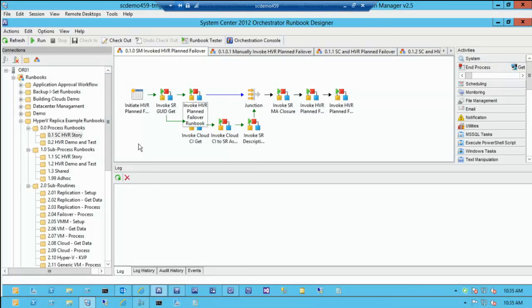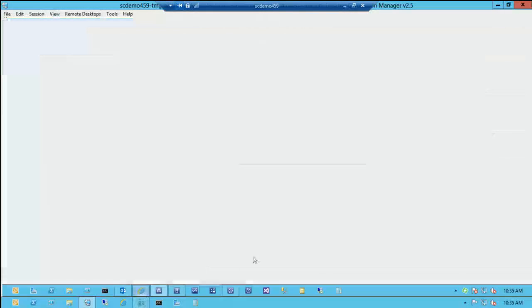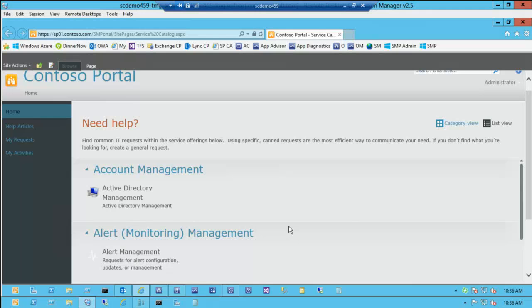So I'm going to kick this off, but I'm not going to kick it off from Orchestrator. I'm going to show you how it's going to be kicked off from Service Manager. How many are familiar with the Service Manager web portal? How many of you configured it and set it up? Quite a few of you.